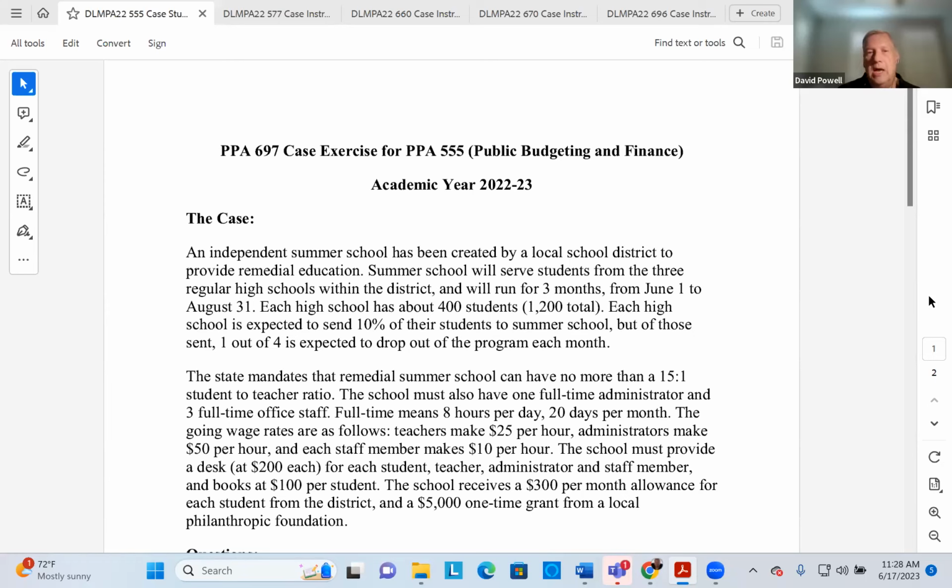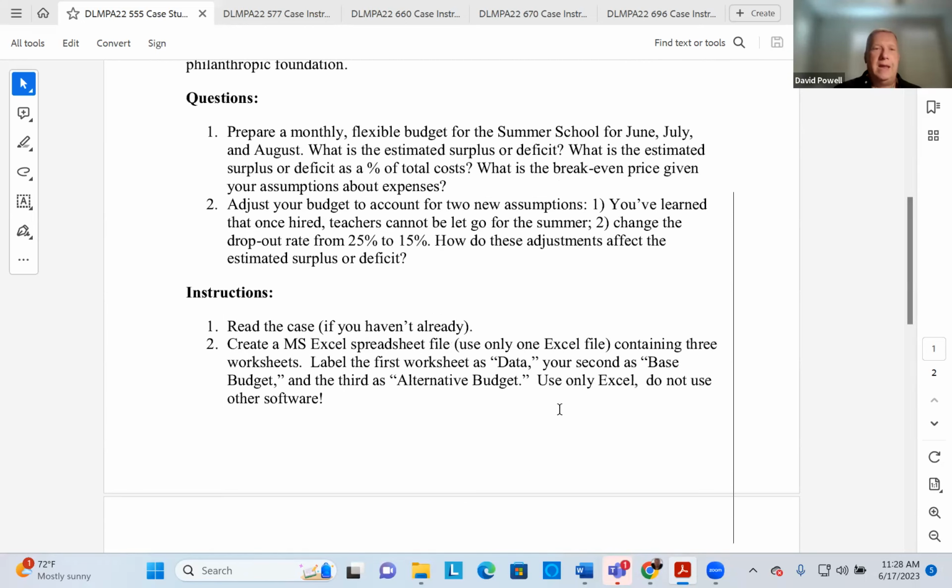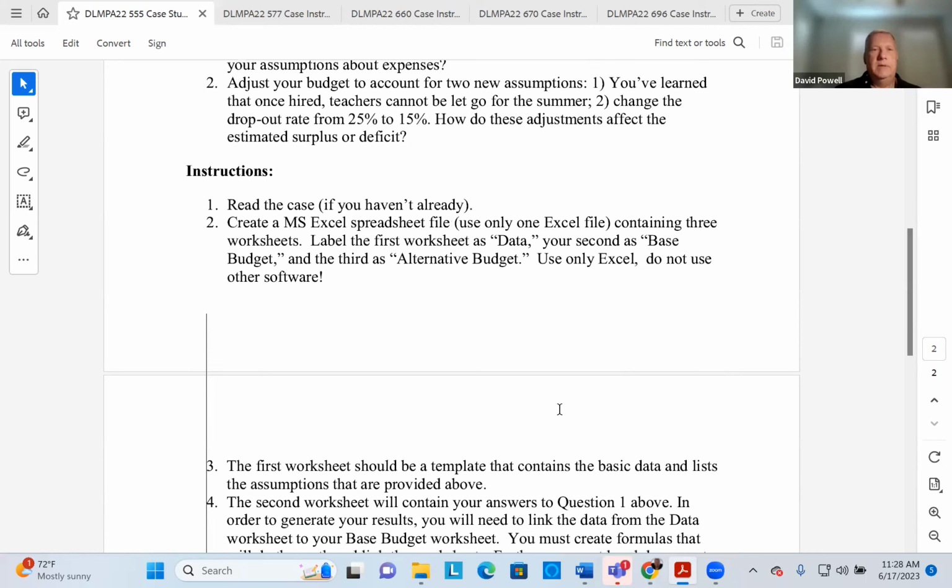And so they're creating this summer school. And then your job is, based upon the details in this case study, you will put together an Excel spreadsheet containing 3 worksheets. So one spreadsheet, but that spreadsheet will contain 3 worksheets. The first worksheet will be labeled data. The second will be your base budget, and the third will be your alternative budget.